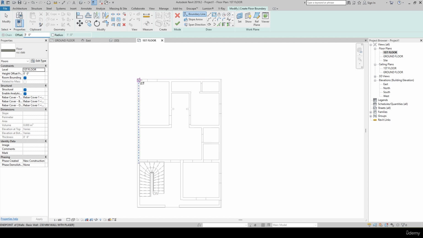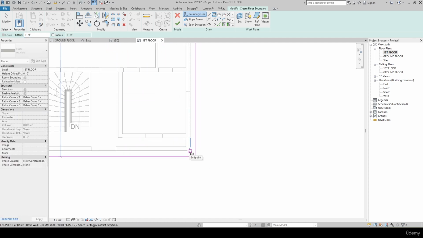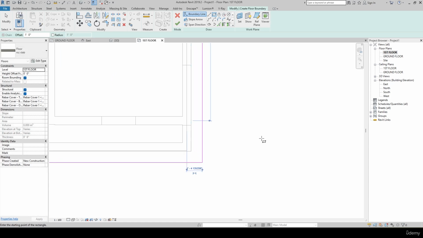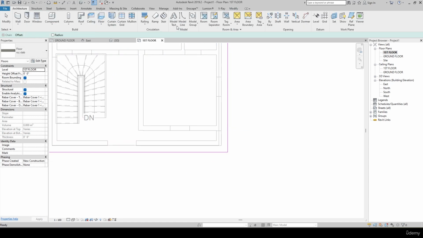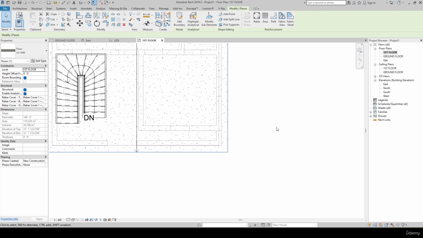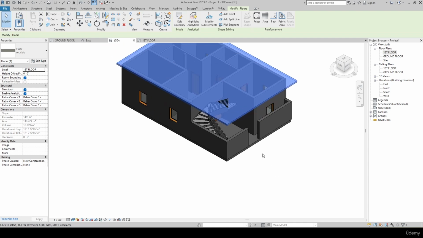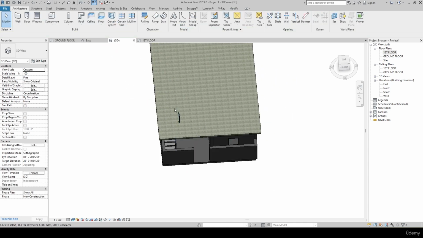Okay, now I'll select this corner. Okay, now I'm just leaving here. Okay, now I'll select the okay. Now, would you like the walls that go to the top of the floor's level to attach to the bottom? Yes. Now I'll go to the 3D view, so you will understand how this slab has now been added.